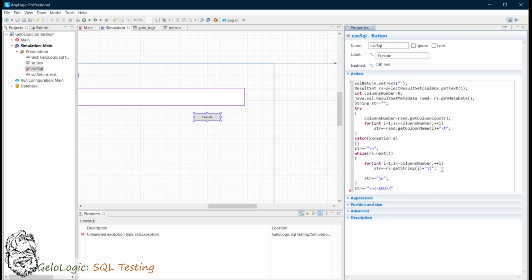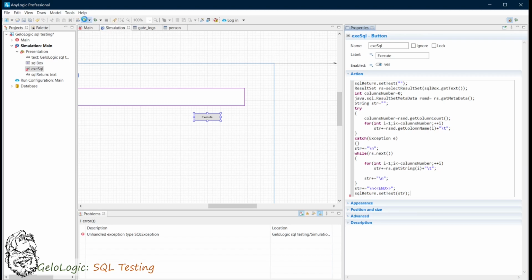So we're finished with our strings, and now what we want is to take this string and display it on the screen. So taking our label SQL return, set text, and looks like we're done. Grabbing records, pushing name of the fields, after that select values and display it on the screen. That's it, let's run it.